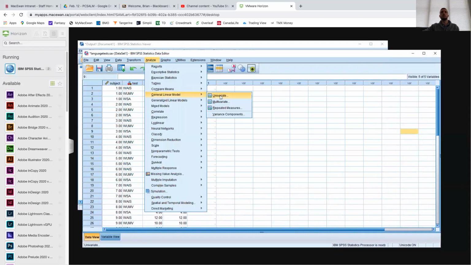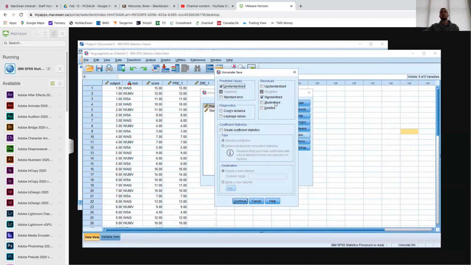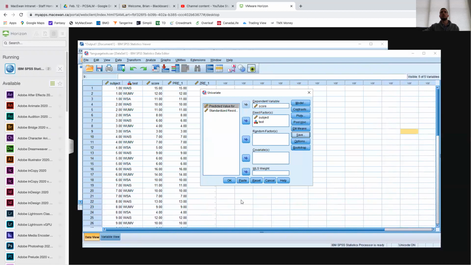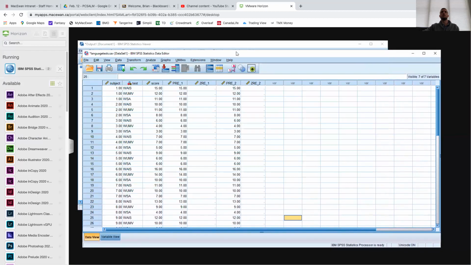Okay, so general linear model, univariate, fixed factor, subject and test, dependent variable score, save, standardized residuals, unstandardized predicted values. Okay.